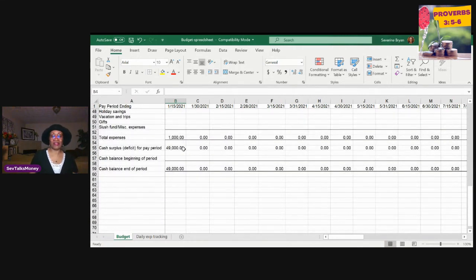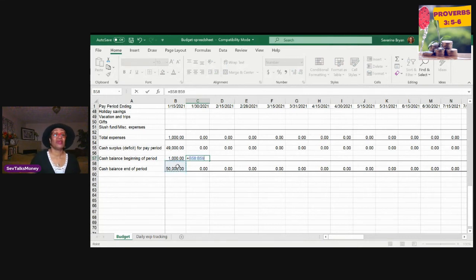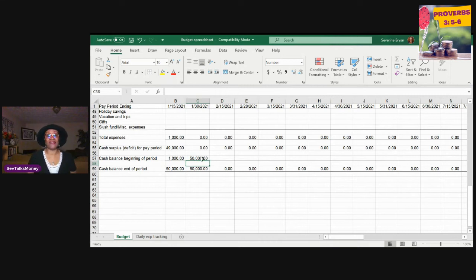So you have a surplus of 49,000. And then if you had cash at the beginning of the period, let's say you had $1,000 in cash at the beginning of the period, now your balance at the end of the period is 50,000. So you carry that forward here. And now your balance at the beginning of this pay period would be 50,000, right? And I'll fix the formula so you have that going across.